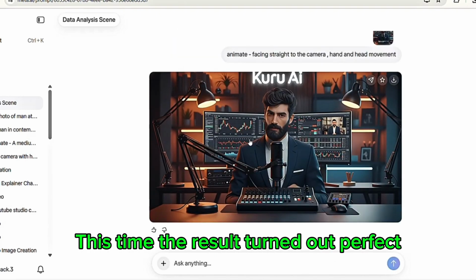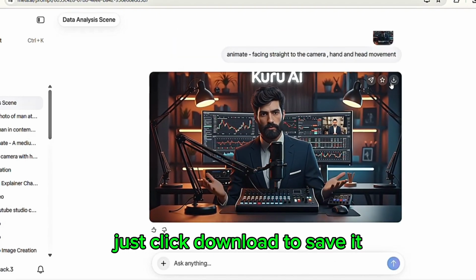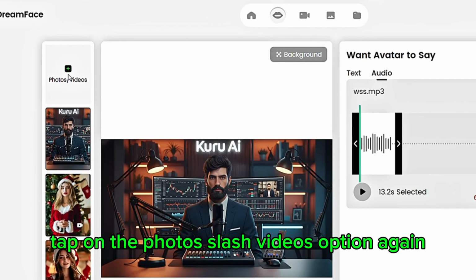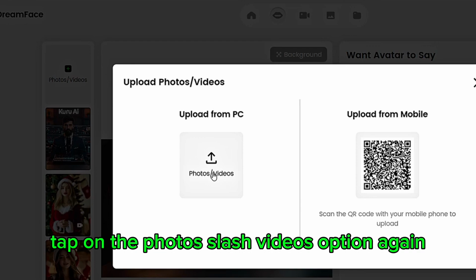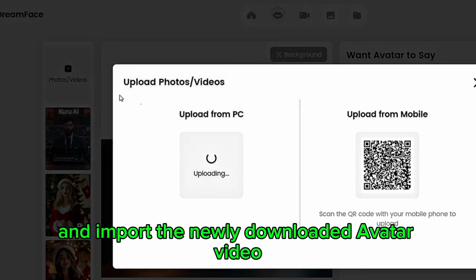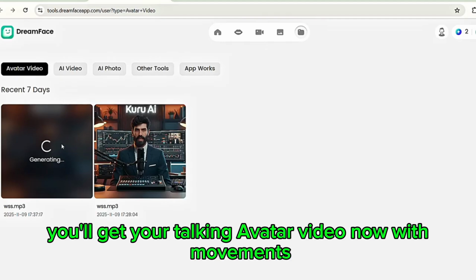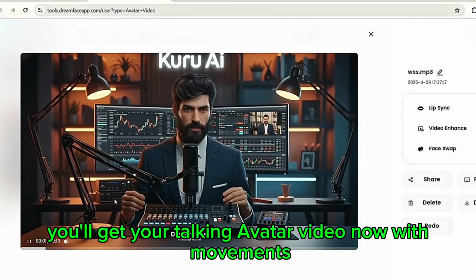This time, the result turned out perfect. Just click Download to save it. Now, return to Dreamface AI. Tap on the Photos/Videos option again and import the newly downloaded avatar video. Then click Generate again. After a minute, you'll get your talking avatar video, now with movements.